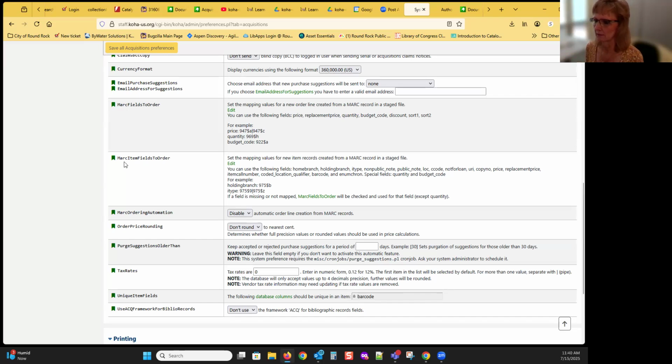And then the MARC item fields to order basically gives you a whole lot more options for mapping stuff. So here, if you've got a multi-branch system and you just ordered 12 Dogmans and you want 3 to go to North Branch, 3 to go to East Branch, 3 to go to South, and 3 to go to Central, you can set that all up with grids from your vendor and it'll get transferred into your item records properly.